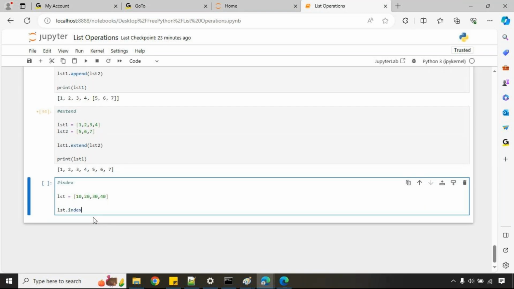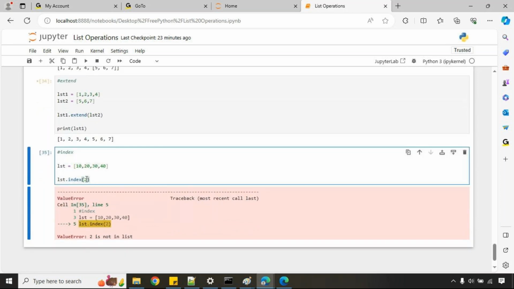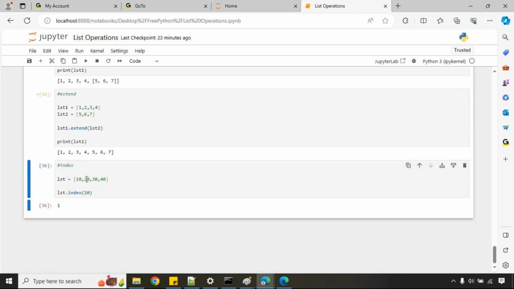List dot index of 2. 2 is not in... sorry, 20. So it is going to give you the position at which the element is present. List 1 dot index of 20. So at which position the element is present here.